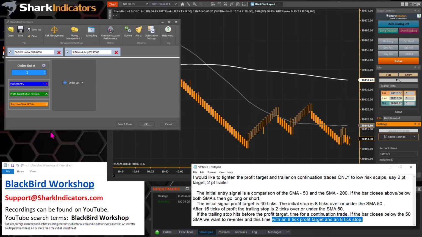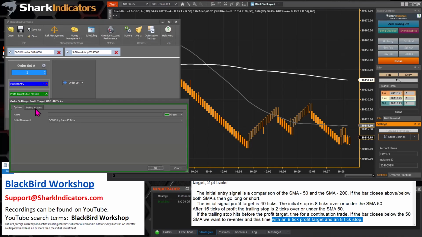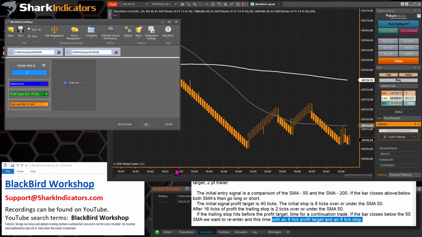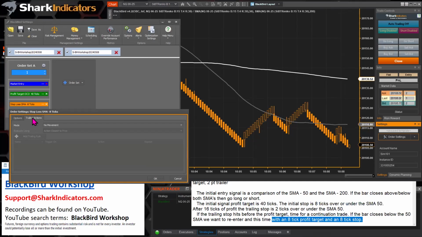So now, how do we get BlackBird to use these tighter settings when it's a continuation trade, right? So let's open up the profit target, and we're going to go into the trailing rules here. Oh, actually, hold on. I'm kind of getting ahead of myself. Let's wrap up setting up the trailing stop loss here. So all right, we're going to go into the trailing actions here for the stop loss and put it on custom here.